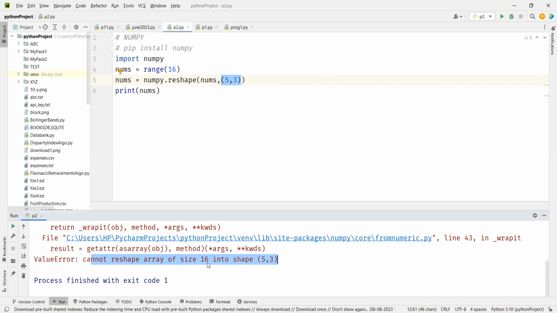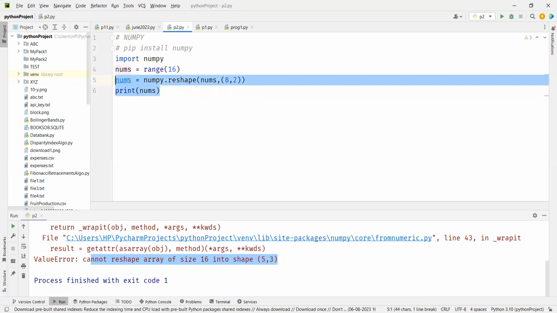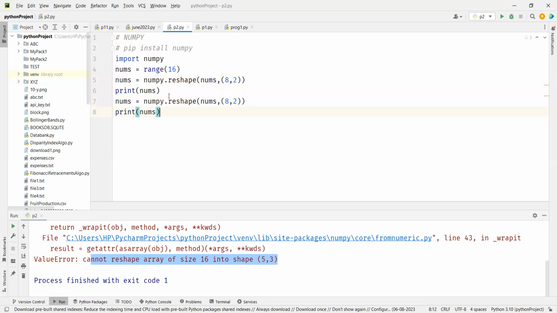So you have 16 elements and I'm trying to reshape into 15. So you cannot, right? It has to be perfect. 16 can be reshaped only into 16 elements. So that's why we should say 4 into 4. If you try 5 into 3, less or more, it's not going to get reshaped. So you have 16 elements, so you have to make it 16. You can say 8 into 2, or 4 into 4, or 2 into 8, or 16 into 1, or 1 into 16.